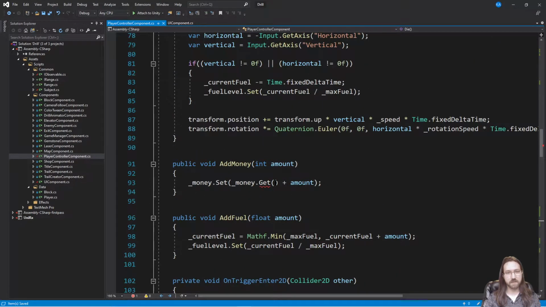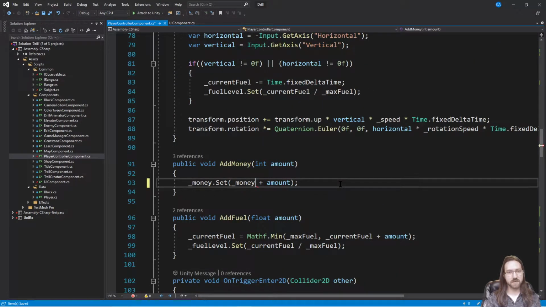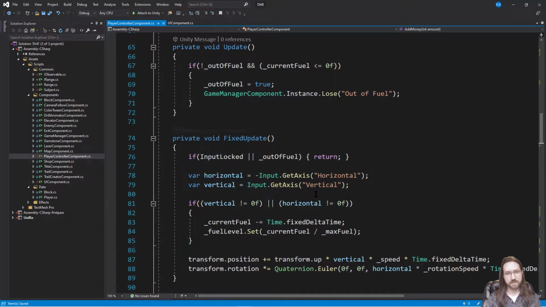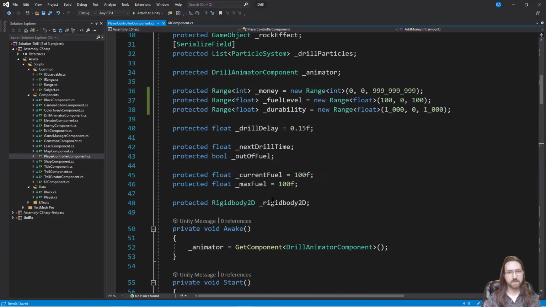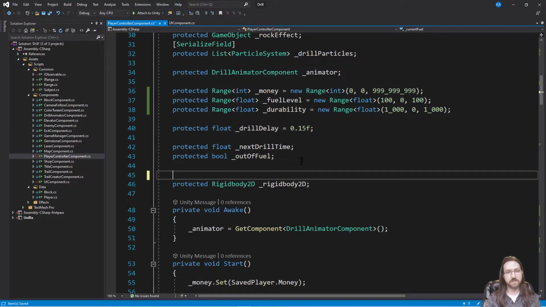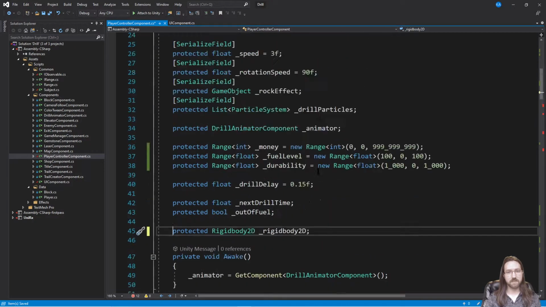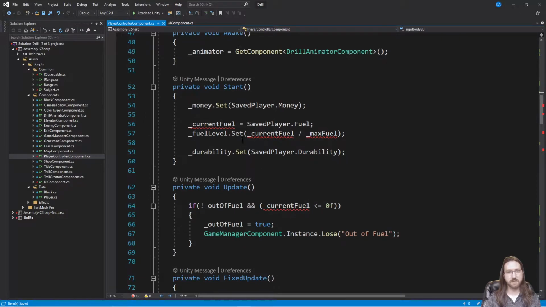Really, we need to get rid of the current and the max stuff, so we'll say money.set money.current plus amount. Okay, so what we need to do is get rid of this, because that's that. Yeah, we need to get rid of that. That's all we needed to do.